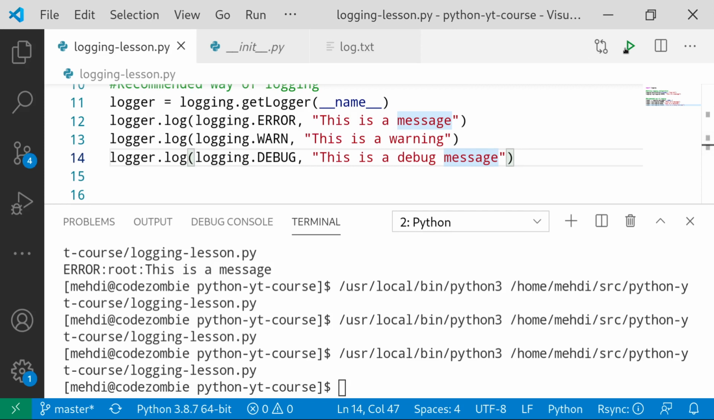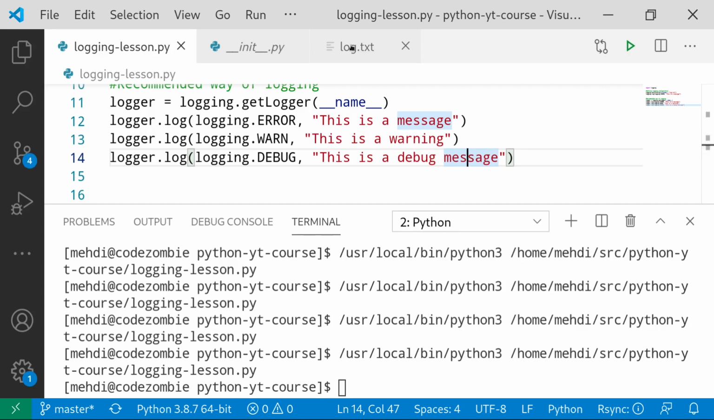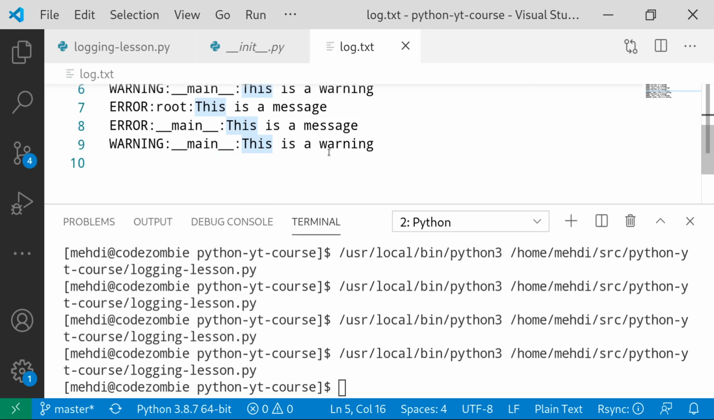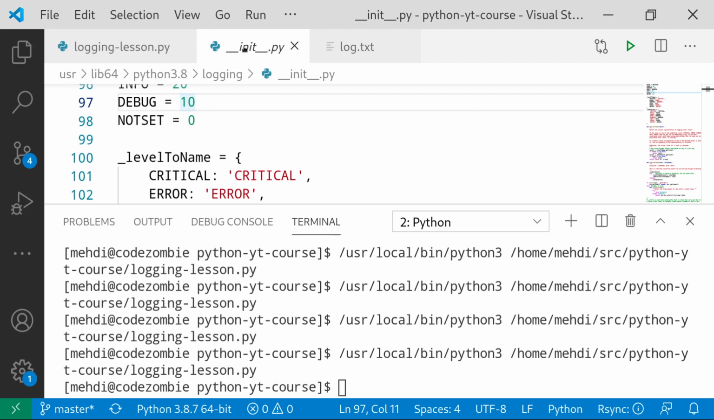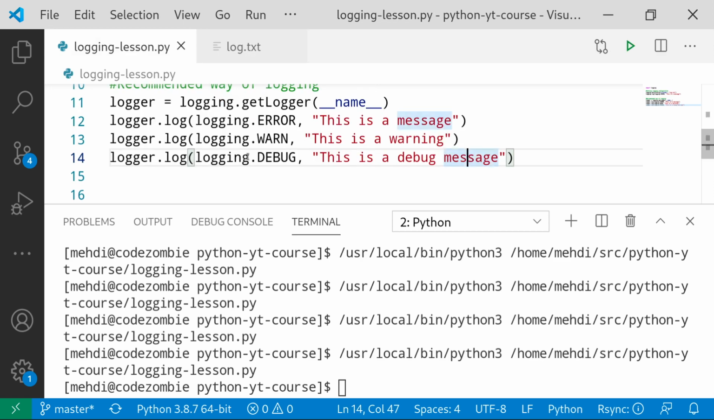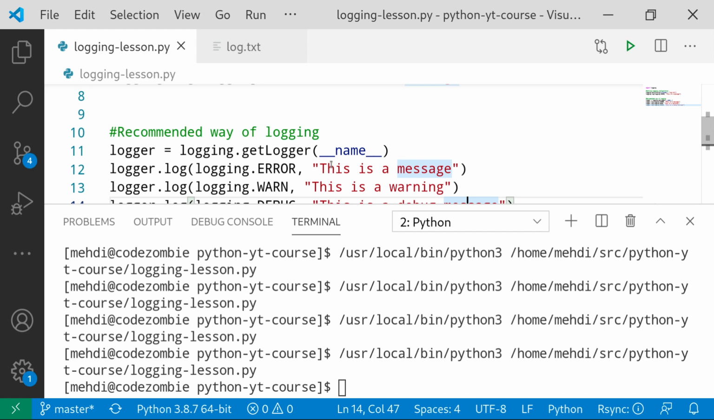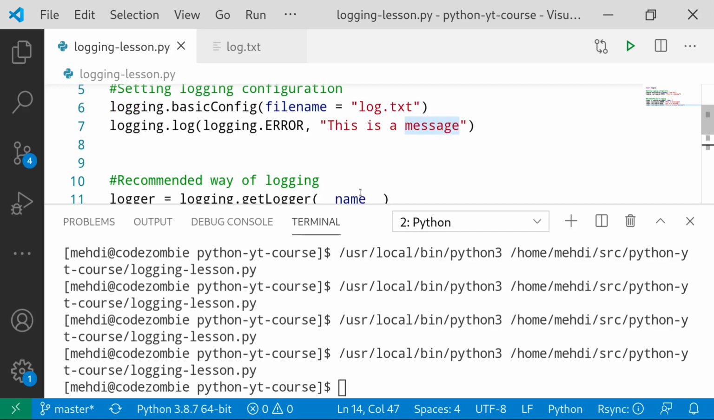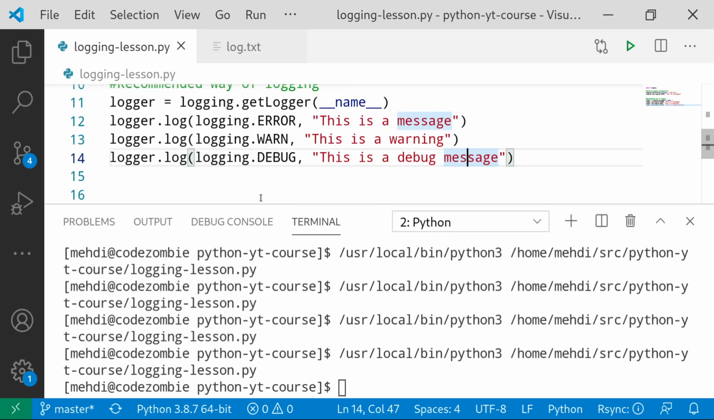For some reason, it is not injected to log.txt. It's a little bit weird, and most probably it is due to some presets defined in the logging module for the debug level of logging. So the debug messages don't go to the file that we specified using basic config. Only error and warning are injected in that file so far.